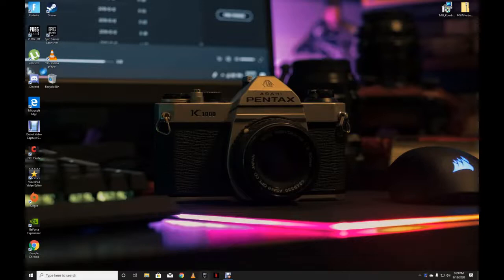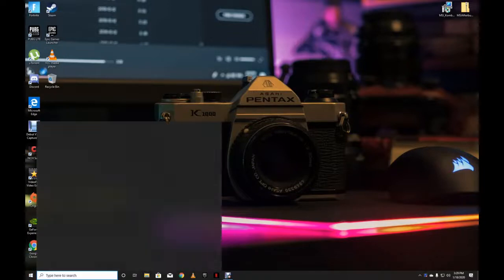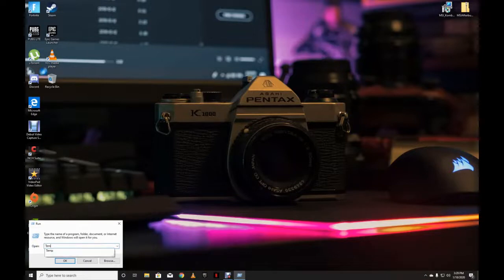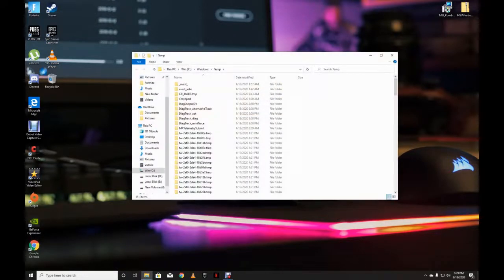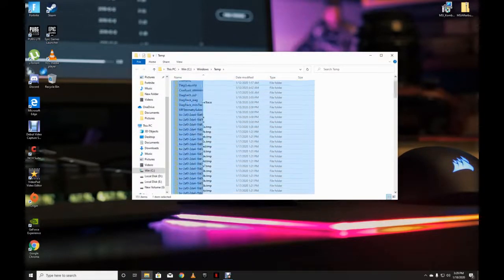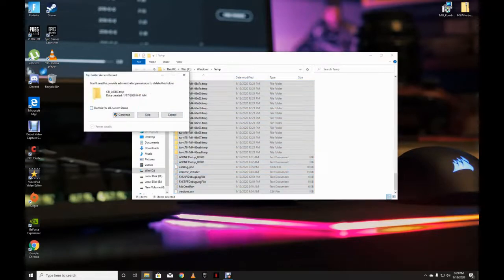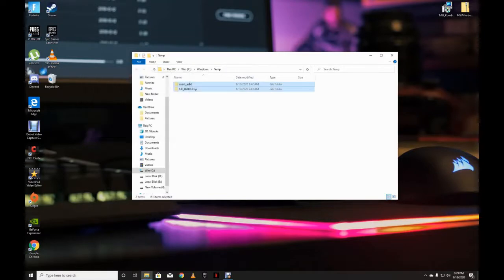So first of all, click over here on the search menu. You're going to type in run, and then type temp, just temp. Then you have to delete all these files. Skip the ones that can't be deleted, and do this for all items. As you can see, only 2 files are left, everything else is deleted.